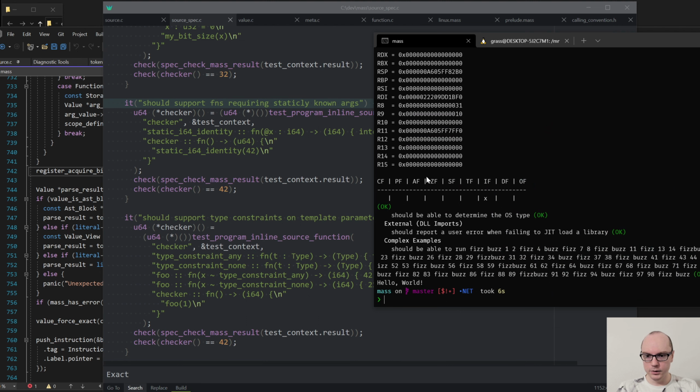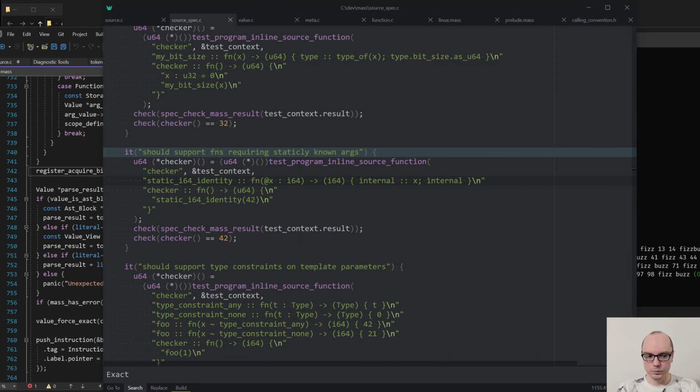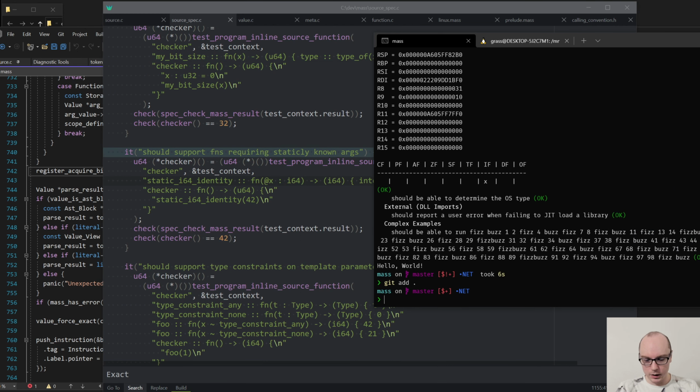Okay, so this worked. Now let's see if we can get this working for generics, but before we do, let's commit this stuff.